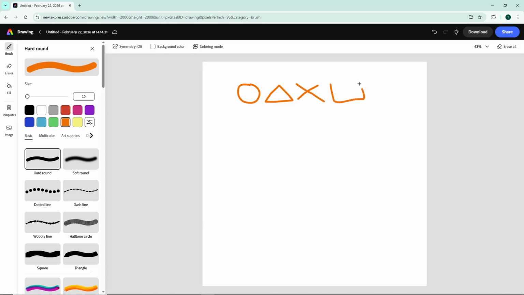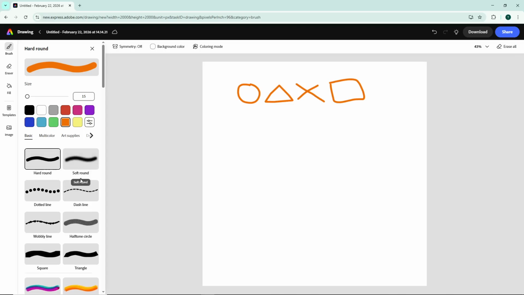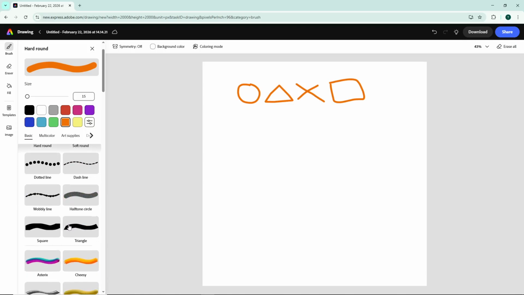Alternatively, if you want to explore more customized brush options, navigate back to the left panel and select from the various brush styles available. Adobe Express offers different brush types that can give your artwork unique textures and effects. After selecting a brush style, you can still adjust the brush size if needed using the slider in the left panel. This gives you complete control over how your strokes appear on the canvas.